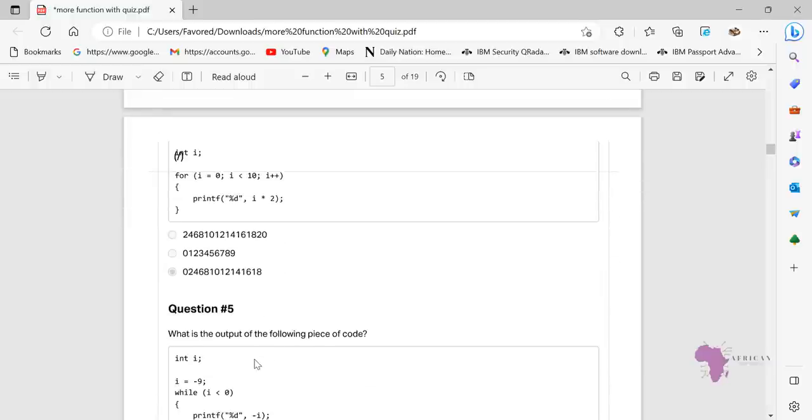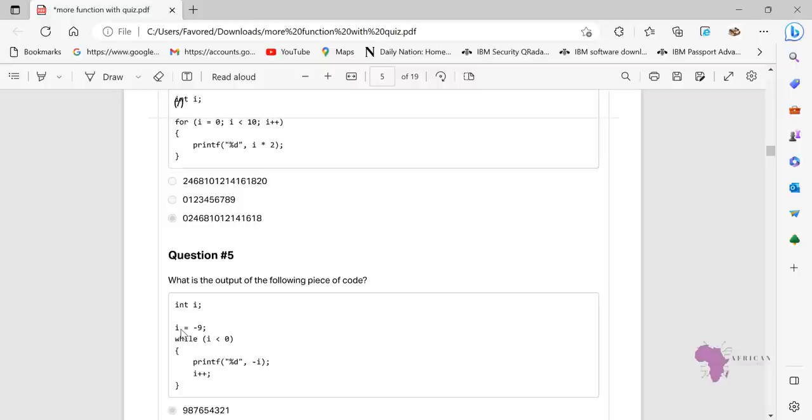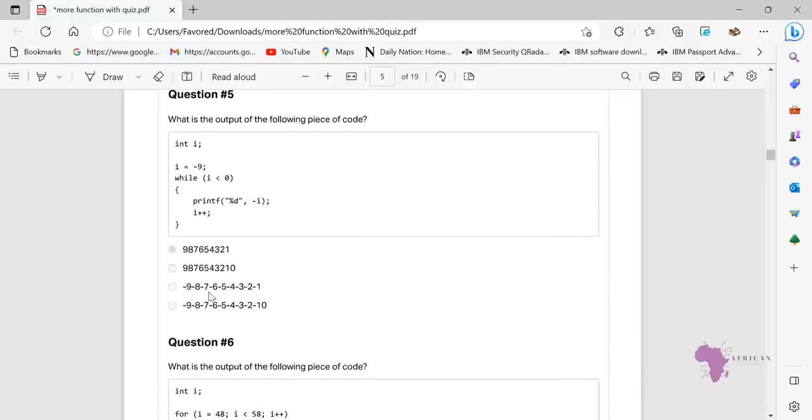So that is another one. What's the output of the following piece of code? int i, and then i is negative 9. So while i is less than 0, print %d, negative i. So we have negative 9, and then we say negative into bracket negative 9. A negative and a negative come up with a positive. So we will not begin from negative 9 downwards, but we'll begin from positive 9. That's 9, 8, 7, 6, 5, 4, 3, 2, 1. Whatever it's supposed to be, negative 9, negative 8, negative 7, it will be a negative into a negative of that number. Then we'll print out a positive number. So that is the answer.